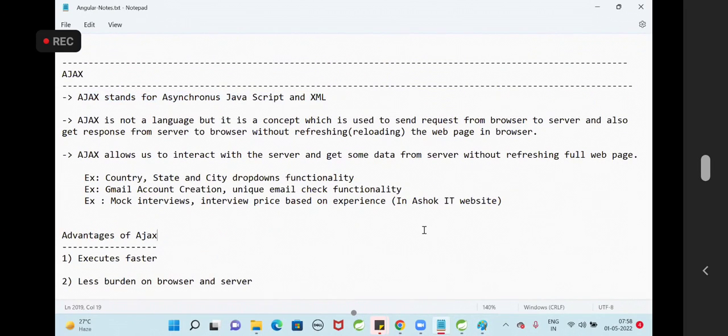Ajax stands for Asynchronous JavaScript and XML. Ajax is not a language, but it is a concept which is used to send a request from the browser to the server and also get the response from the server to the browser without refreshing the web page in the browser.